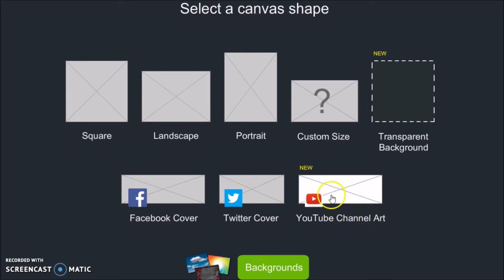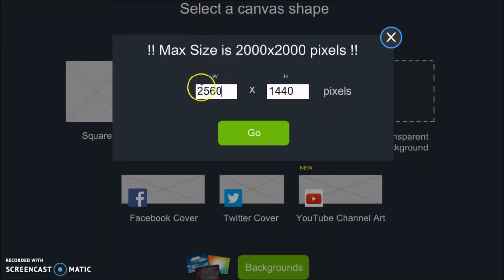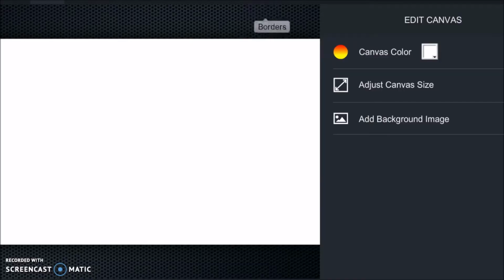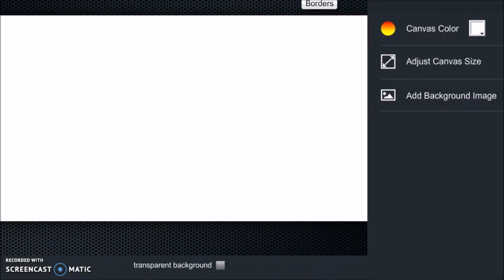Now I will have to say sometimes on Pizap the channel art is not to the specifications. A lot of times it doesn't get updated. Same thing with your Facebook cover. So it might just be safest to click custom size. It will not let you do the 2560, so just hit the custom channel art that it gives you and go ahead and do that size if you're going to use Pizap.